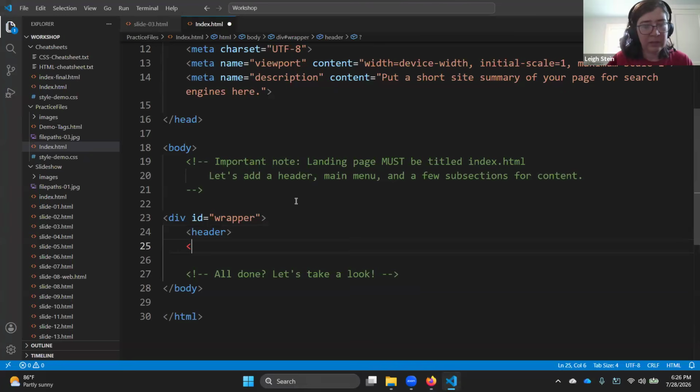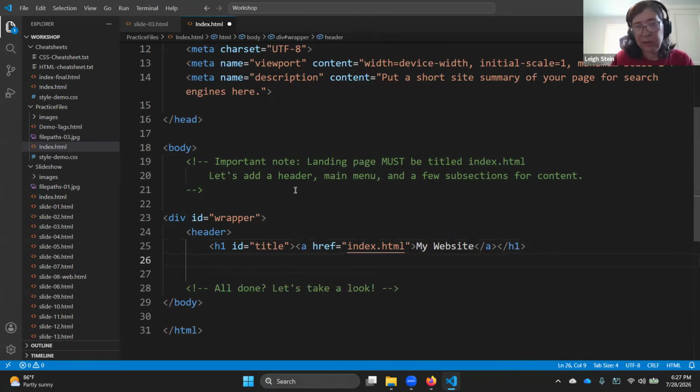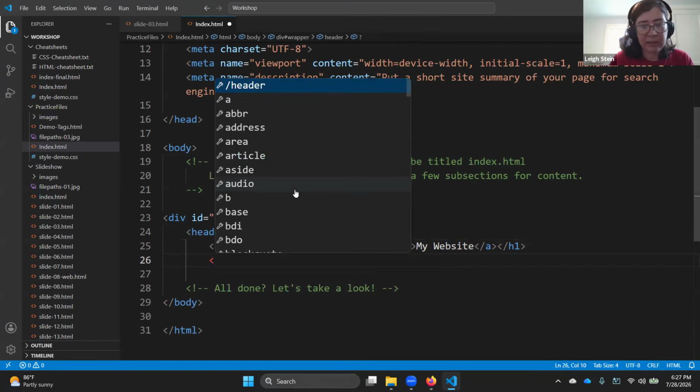So we've got a header. We're going to indent because we're in the header, H1, and we're going to give this an ID of title. We're going to make this a link, because usually you have a link that will always go back to your home page. So a link with index.html, my website. Close out the H1. And you'll see this code editor is automatically doing some indents for you.